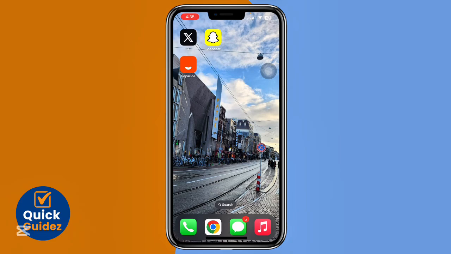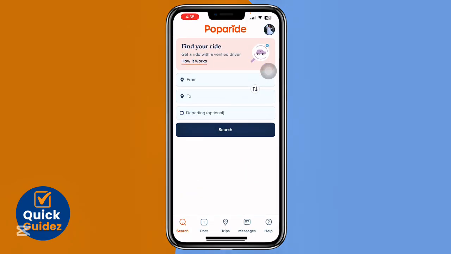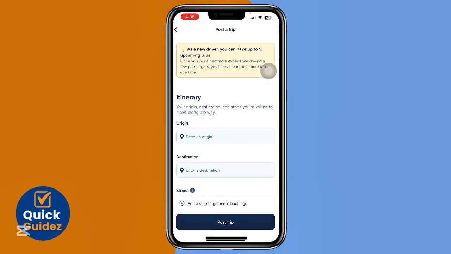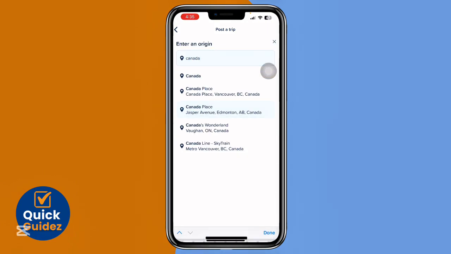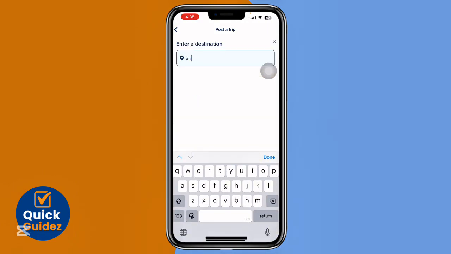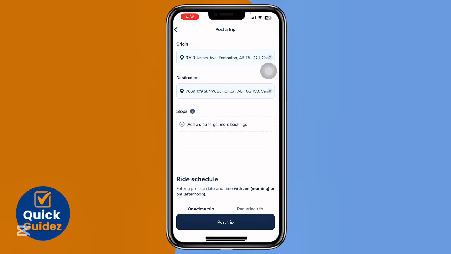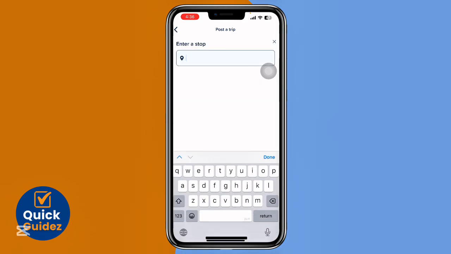Hello everyone, in this video I am going to show you how to post a ride on POPARIDE. For this, open the POPARIDE application or you can visit the website. Click on post. Click on post a ride. Then enter your region and destination. Then you can add up to 5 stops along your route to increase booking chances.